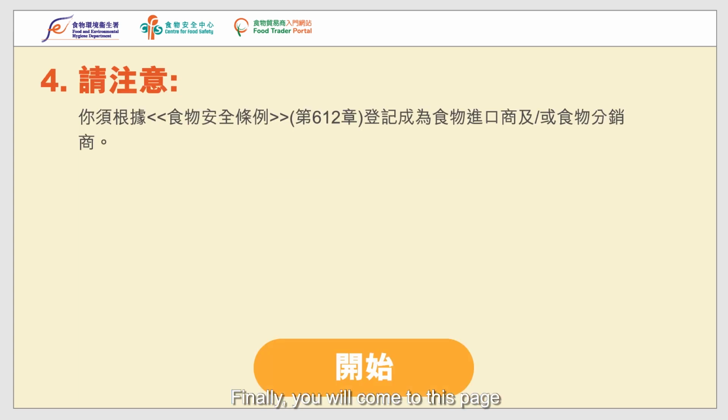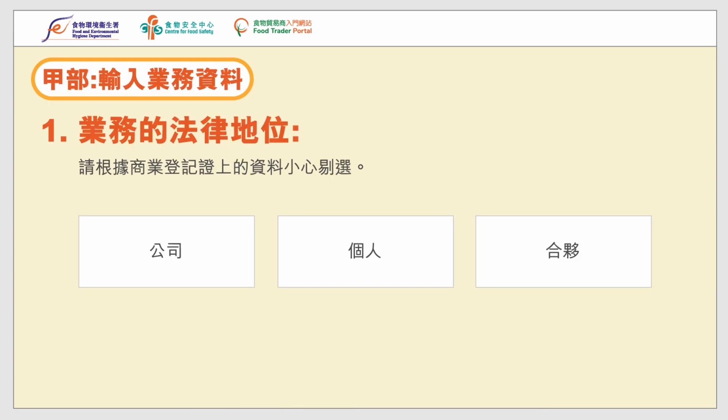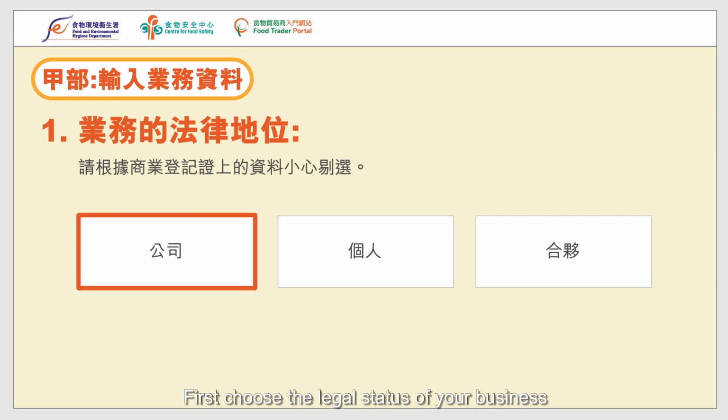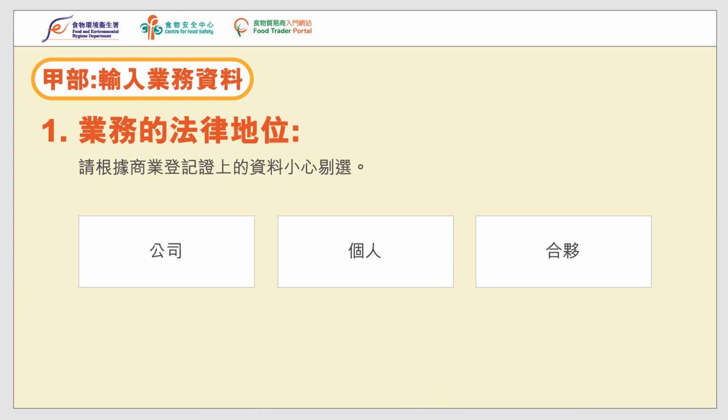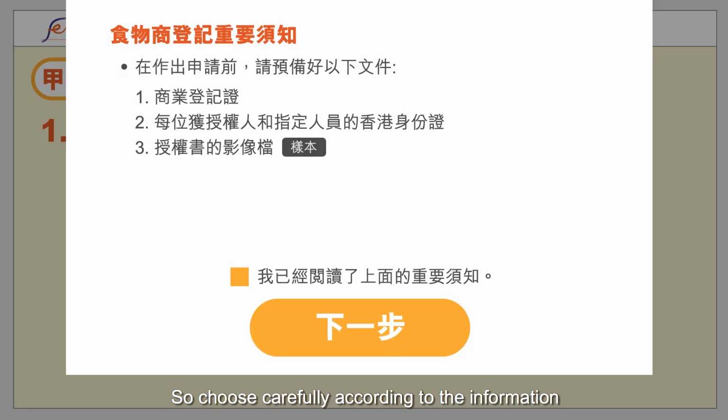Finally, you will come to this page. Click Start to apply for the new registration. In Part A, enter the information about the company. First, choose the legal status of your business, whether a body corporate, an individual, or a partnership. The answer to this question is very important, as the subsequent steps of the application will be different based on the legal status of the business. So, choose carefully according to the information on the business registration certificate.